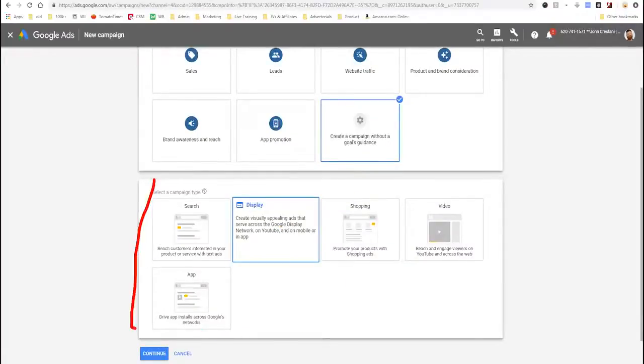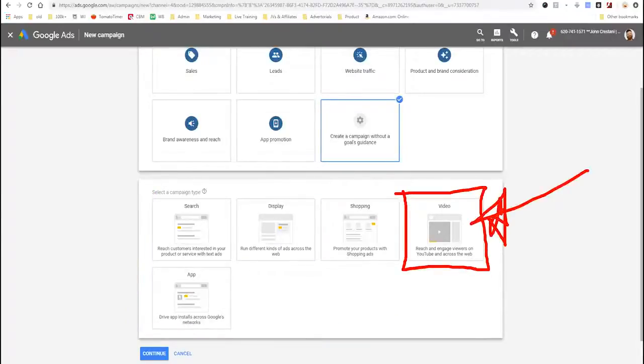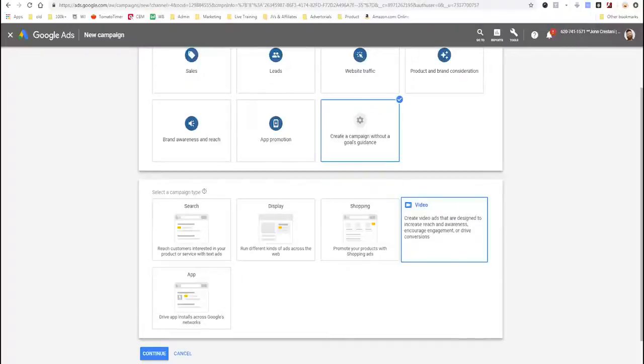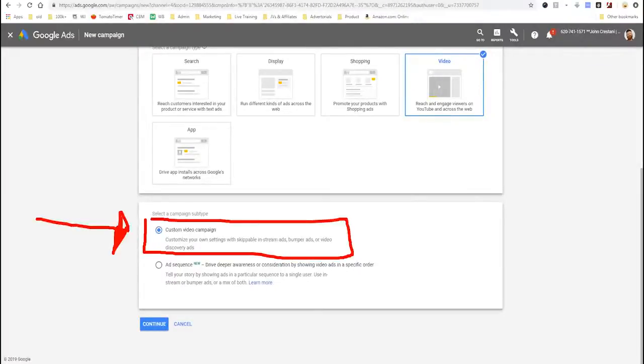Again, all of these options are changing, but essentially you will click video, okay? And YouTube ads is just a great place to be. They're doing a lot of innovations right now. So we'll set up a custom video campaign. Now, ad sequence, the second option, is something that's very new. I haven't actually used ad sequence yet, but if anybody's used it, please let me know in the comments how it works, if it's cool, whatnot. This is literally a week old, kind of interesting.